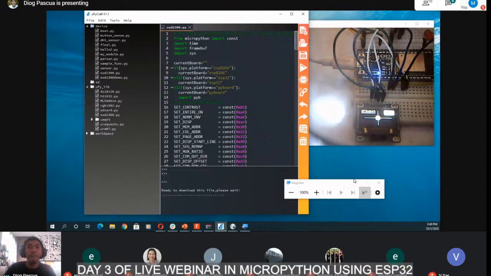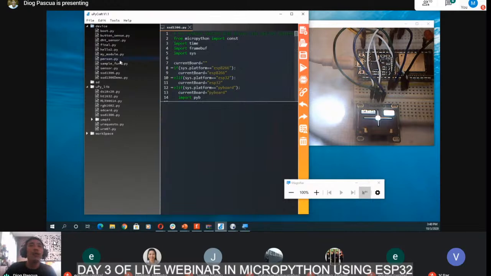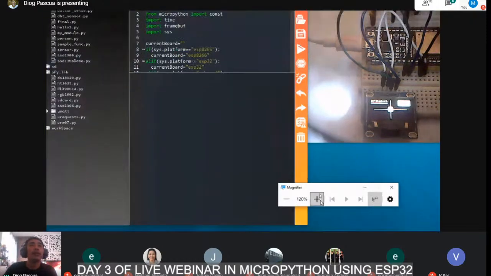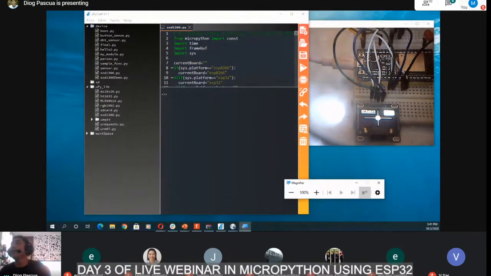Okay, download okay. If that is the case, you can now use it with the import statement. Let's try to import that. Once it is inside, we can say import SSD1306. Let's just open something else instead. There is also another file, the SSD1306 demo.